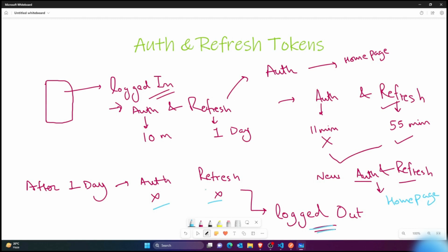In some cases you might also see that when you start the application, you don't have the auth and refresh tokens. That means you cleared the cookies or the mobile data, so obviously you would be logged out, right?